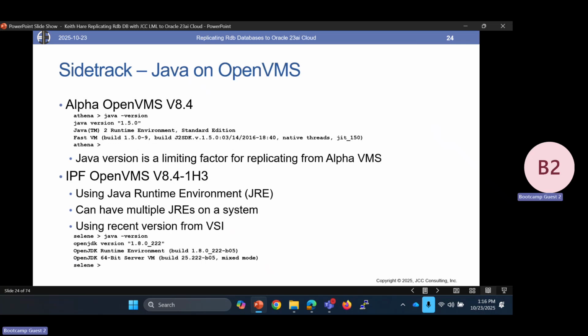On Itanium, we're using the Java runtime environment. We actually have multiple JREs. And in this case, we're using the most recent version of Java from VSI.